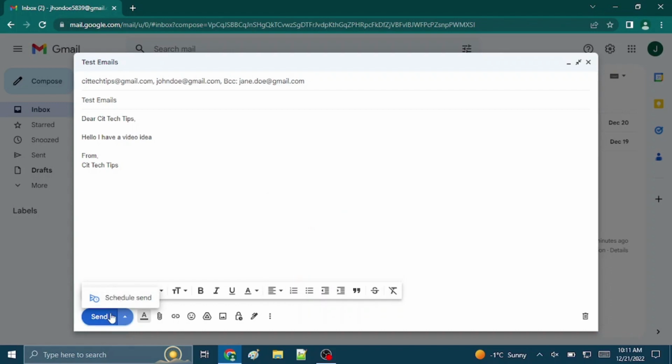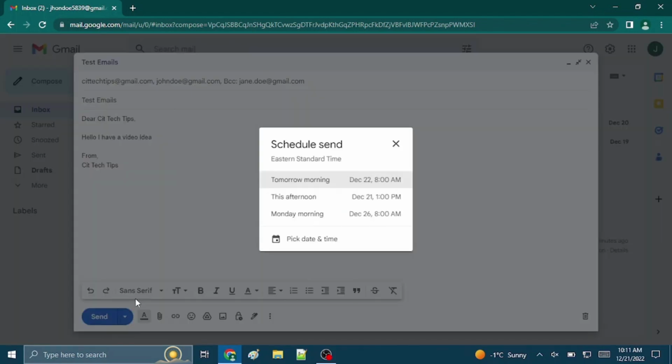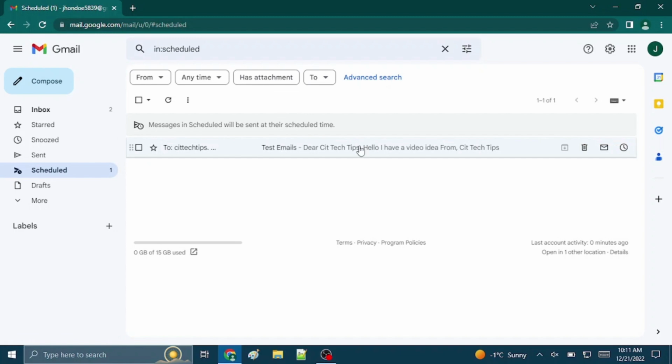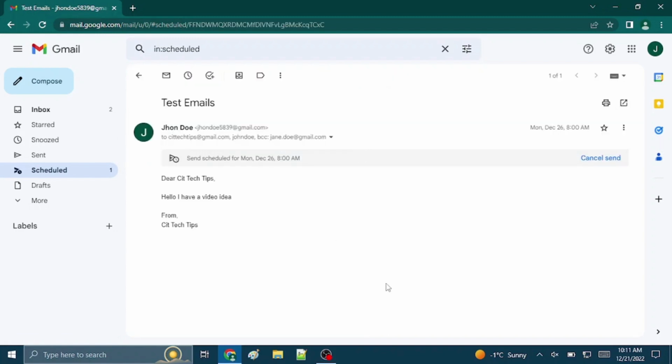Now there's also a cool feature when sending it, so you can schedule it to send. I'm just going to take one of the suggestions, but if you want you can pick a specific date and time. I'm just going to go Monday morning. I'm going to send this, and you can go here and see that it's scheduled to send at that time. Alright?